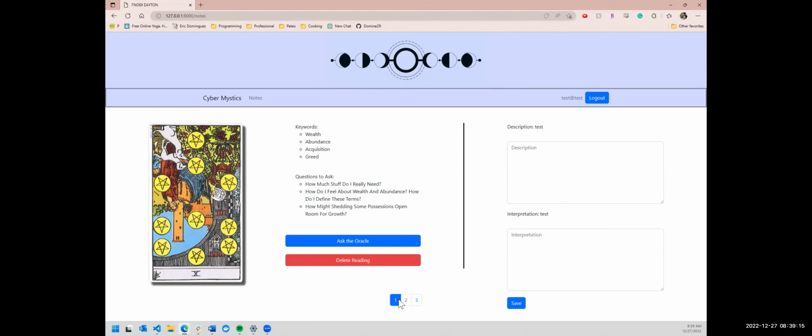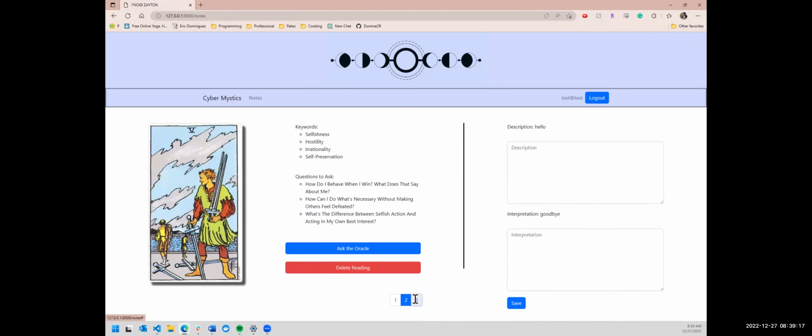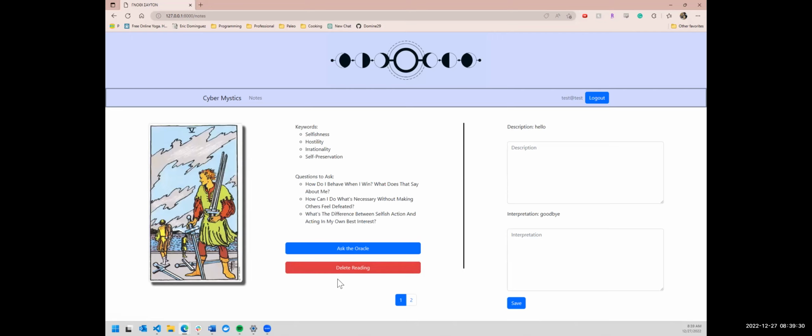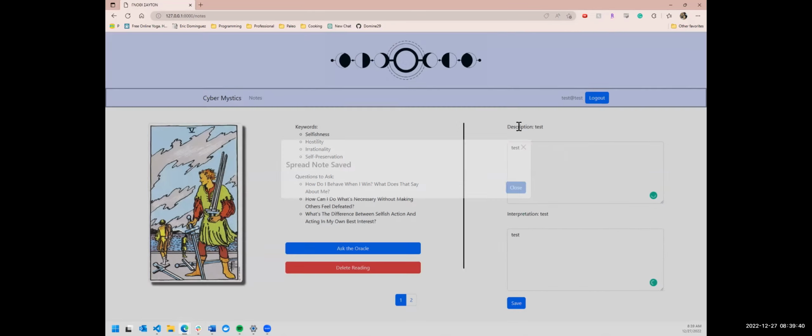Here, use this pagination to go to any of the ones you created. The default is the latest one you created. You'll see a couple of things have been added on, such as delete reading. I could delete that one, and it just takes me to the most recent one that was created. I could also edit, save it, and it updates.